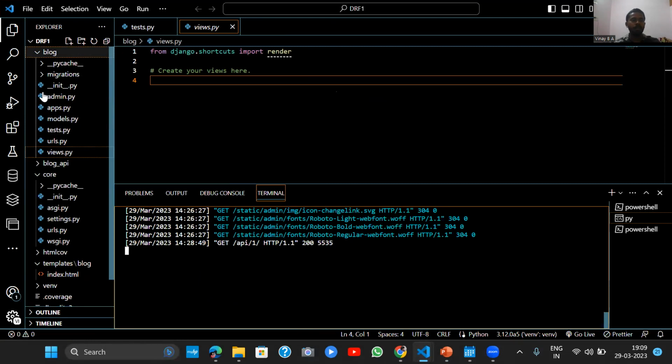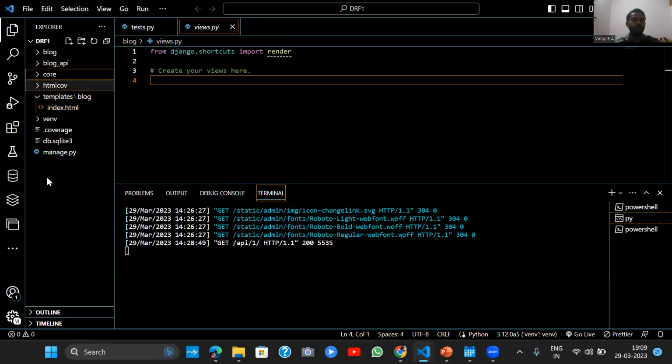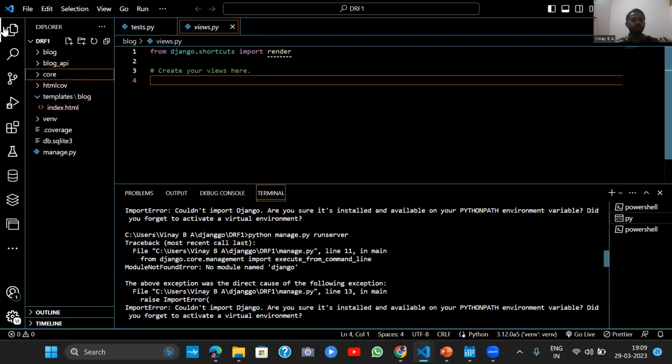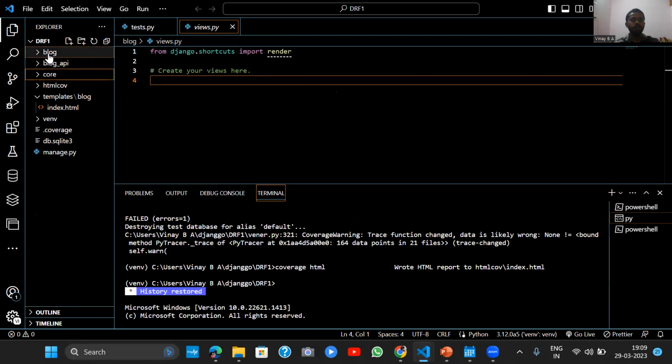See, I already created this DRF folder. Inside the DRF folder, I will create the blog. This is the file, and these are inside the DRF core folder. Then I will create the blog, and the blog app is for sending some messages. You know that this is the venv environment; I already created that in this VS Code.